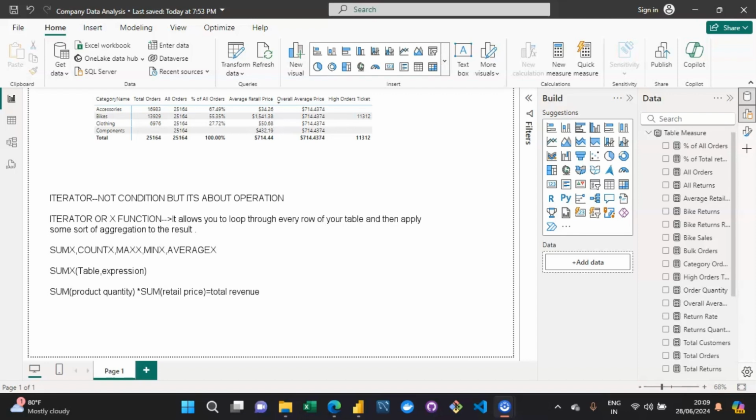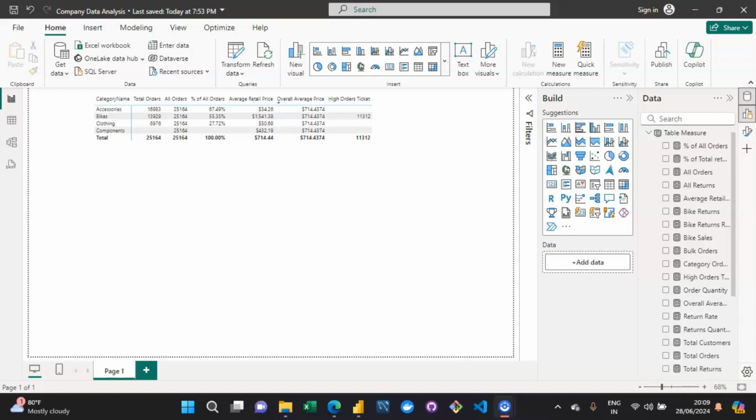Right, so let us move forward with our practical implementation, and now I will be showing you what we exactly get by this specific value, that is the sum of product quantity and the sum of retail price. So let us go forward with the implementation and into my table measure itself.